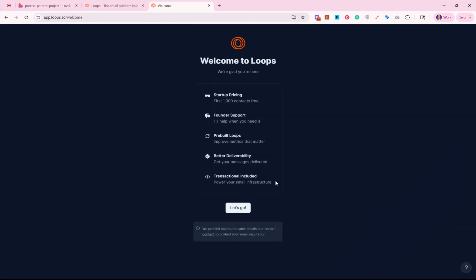And again, you can see what the pricing structure is like. It's the first 1,000 contacts free, pre-built loops. So these are automations, better deliverability, transactional included, so it can power your email infrastructure. Now, important note, you can't do any outbound sales with this. And also some content is restricted. This is for, honestly, most businesses' marketing campaigns.